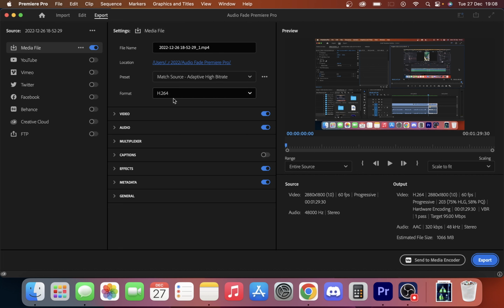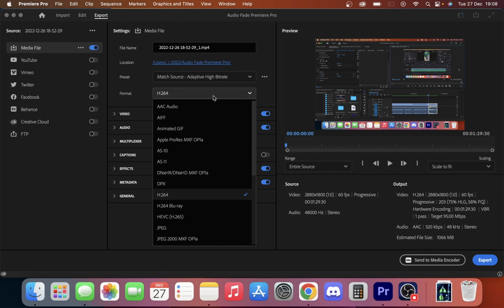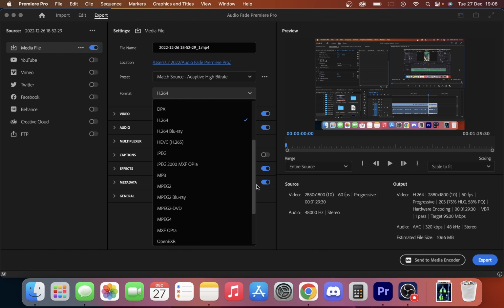Once we're in export, you're going to see we have our format here, and when we're in format we're just going to simply click down and we have a variety of choices for audio output that we would like. We have AAC audio, we have good old MP3, along with waveform audio. For the purpose of this video, we're just going to use MP3.